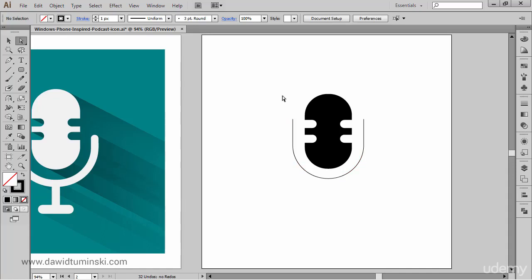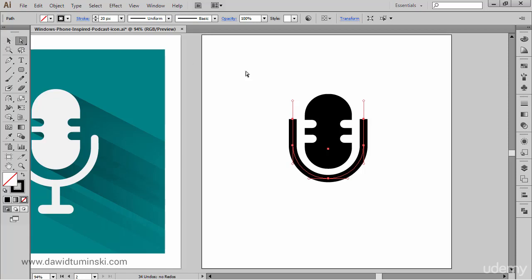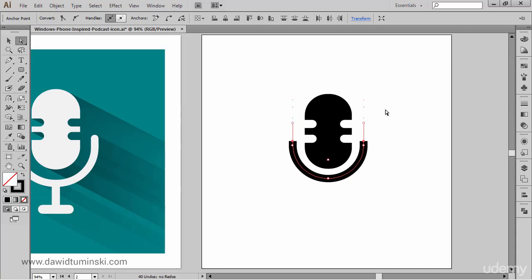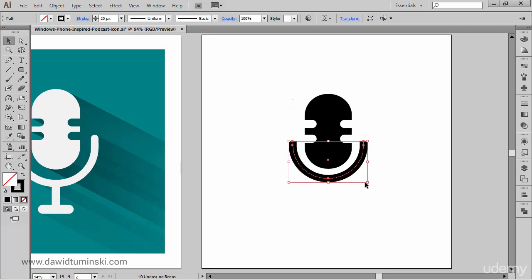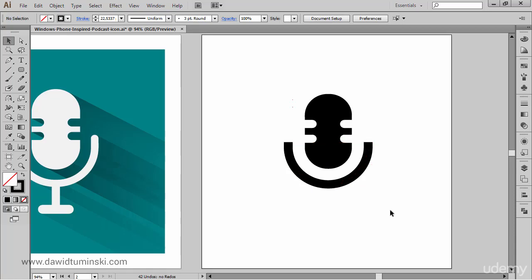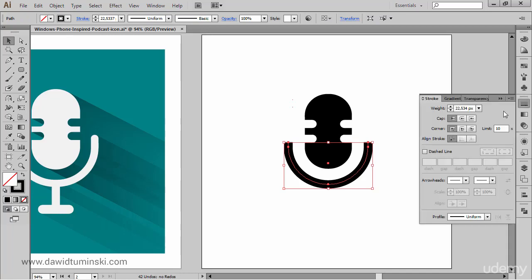I'll make the stroke thicker. I guess something around 20 to maybe 25 pixels should be fine. And again, with the Direct Selection tool, I'll select 2 top anchor points and bring them a bit down. If you think that this shape is a bit too big or too small, just go ahead and play with its size with the Scale tool, or just by resizing it with the Selection tool. I will also head over to the Stroke panel and choose Round Cap.